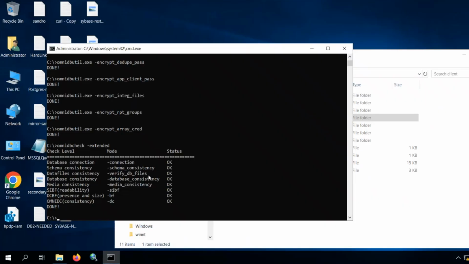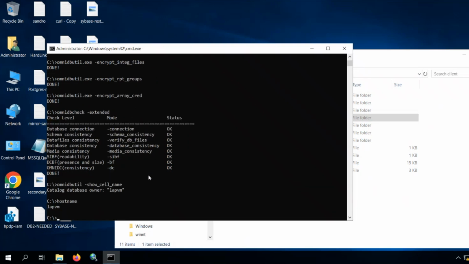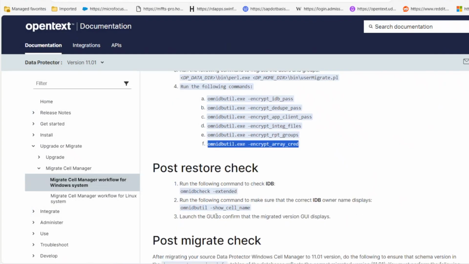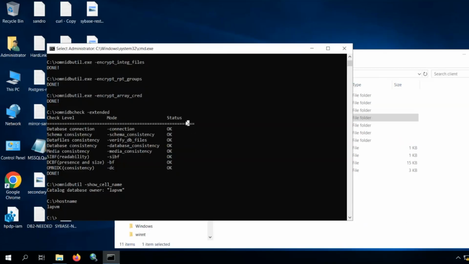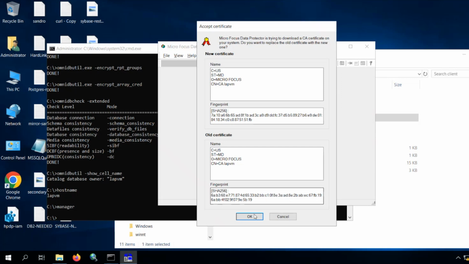Next step is going to be show cell name, omnidbutil minus show cell name. At this point, host name. Notice how they match. Launch the GUI just to, that's the next step. So I'm going to say manager. Say okay.